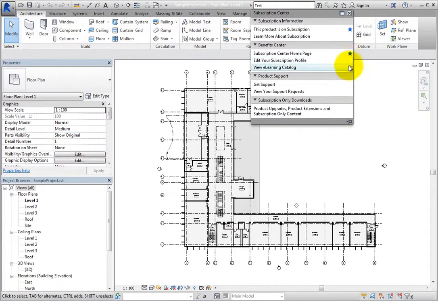Also, pay attention to the pushpin icon in the lower right corner of the menu. When you select the pushpin, it becomes pinned, and the Subscription Center will remain open as you continue to work. If you do not wish for the menu to remain open, simply select the pin again to unpin it.